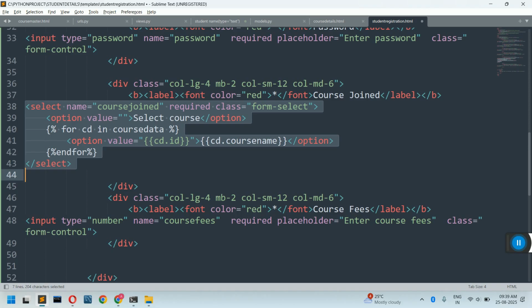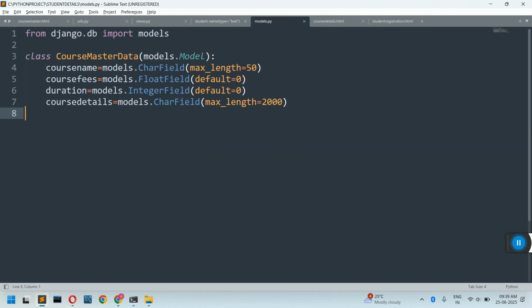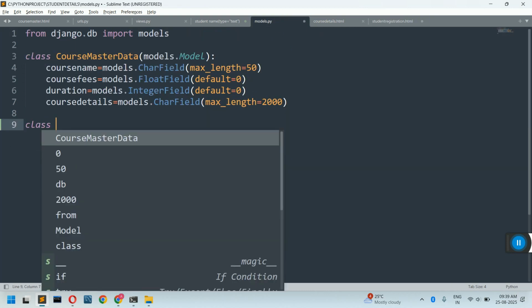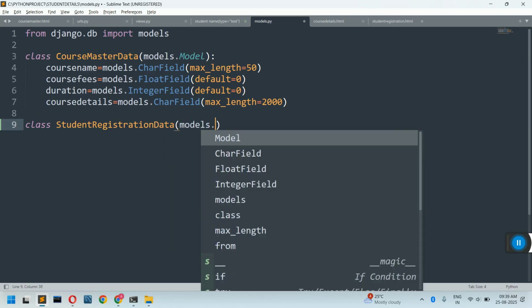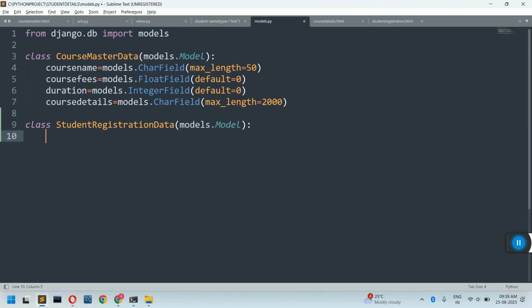When we type all the data, we have to create a model for it and then store it. That is one more place where we have to make the change. What will change? Go to models. Inside models, class StudentRegistrationData, inside this models.Model, open inside this.